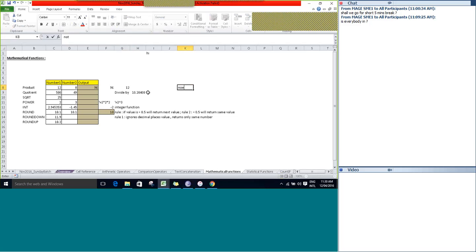So I will just make a hint here. Arguments mentioned in square brackets are optional. So based on your scenario, that is going to be optional.